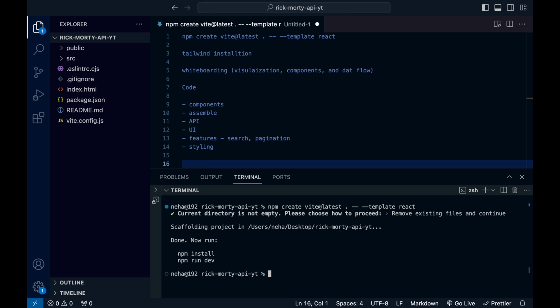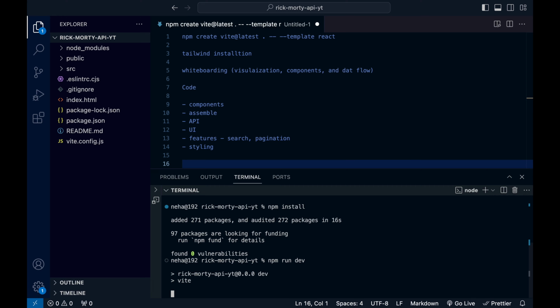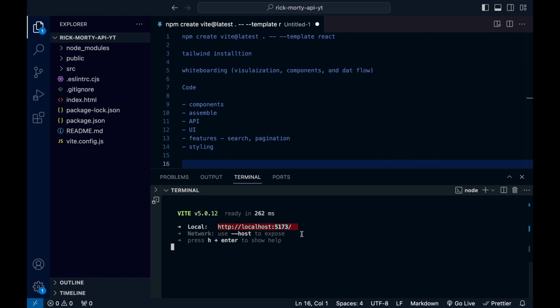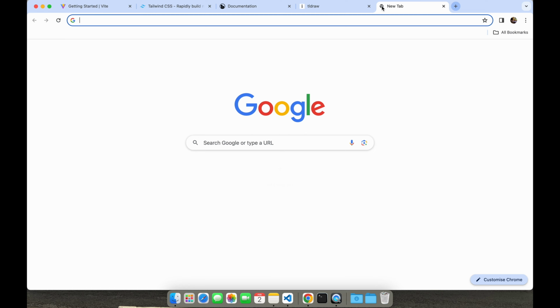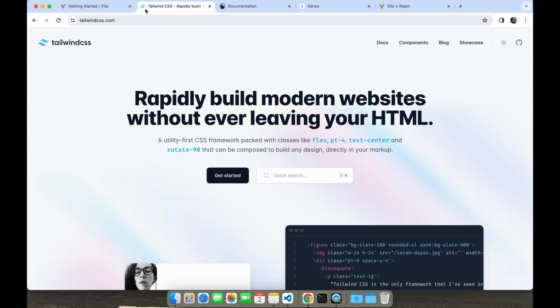Okay, so this is done. Now I'm gonna do npm install, because there is no node modules, so we need node modules. So let's do that. It will take some time, so let's wait. Perfect. Now I'm gonna run it on our local. So we got the local host. Let's see if it is running or not. Yep, perfectly. Now we will install our tailwind.